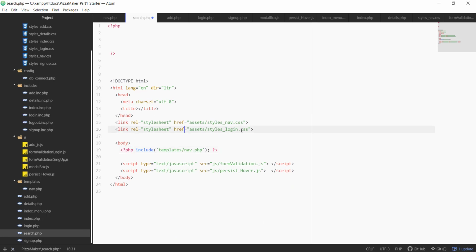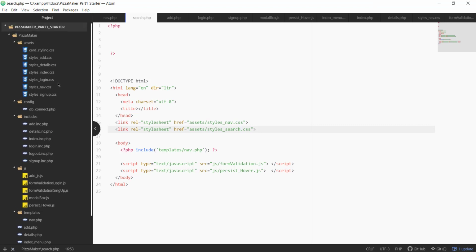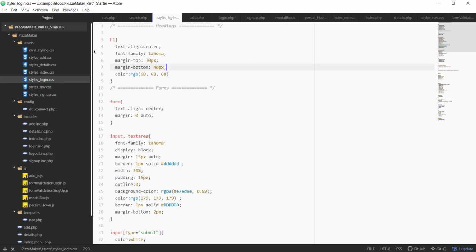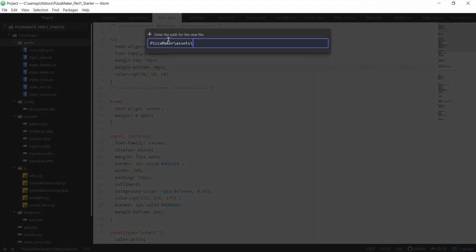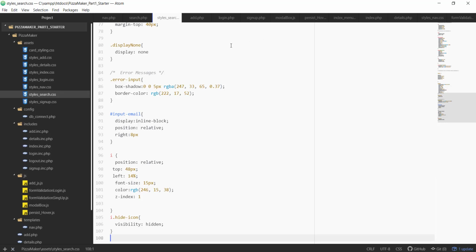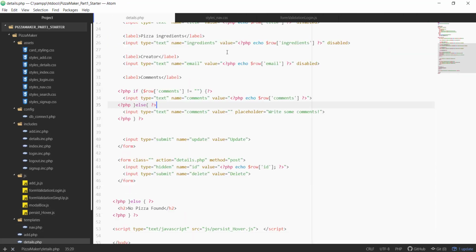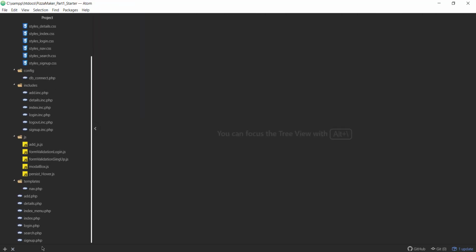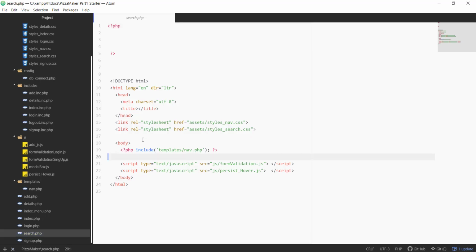Okay, so I will need some styles for the search page, which is going to be essentially the same styles I used for the login. So let me just see the styles I've used for the login. Take it. Now add styles, search.css. Close all of this. That's way too much. Then go to the search page again.